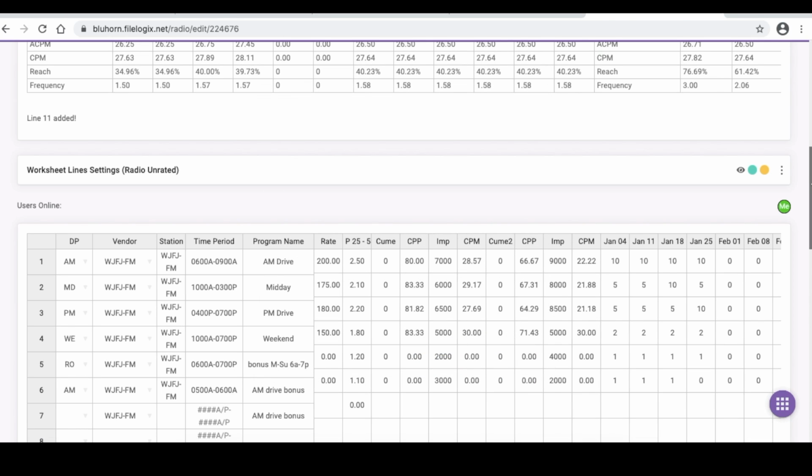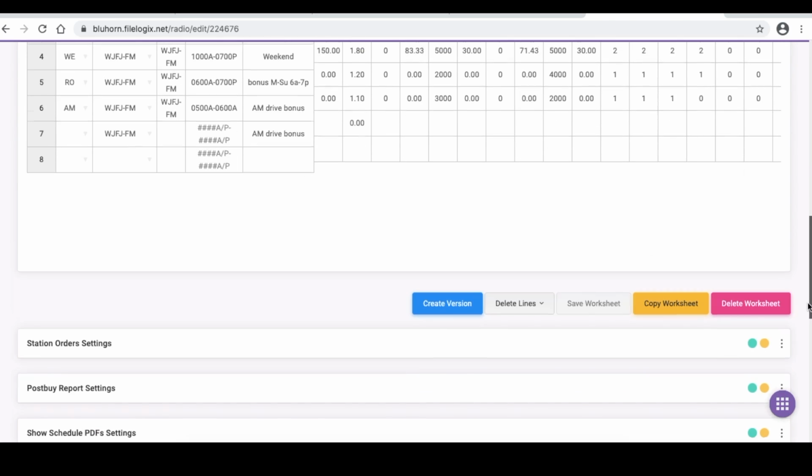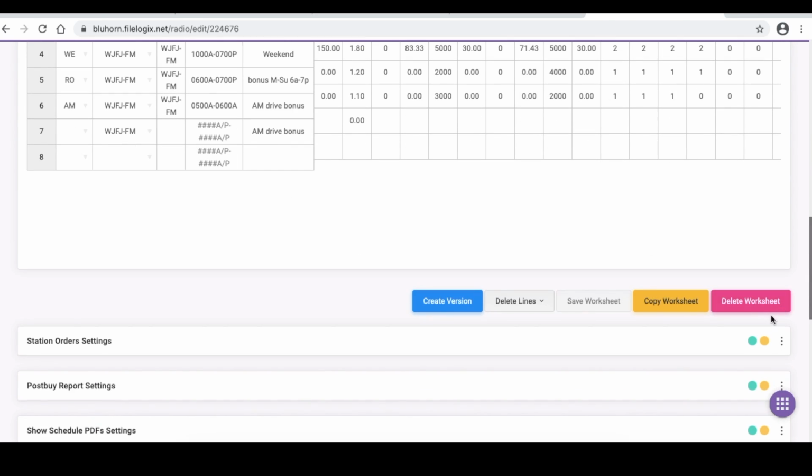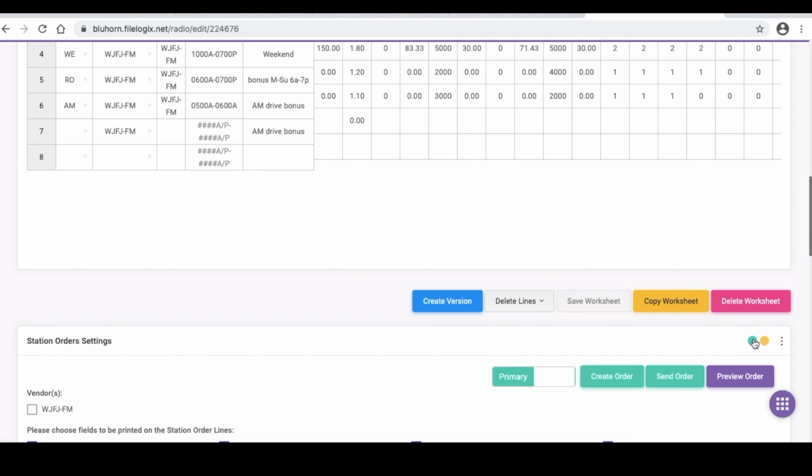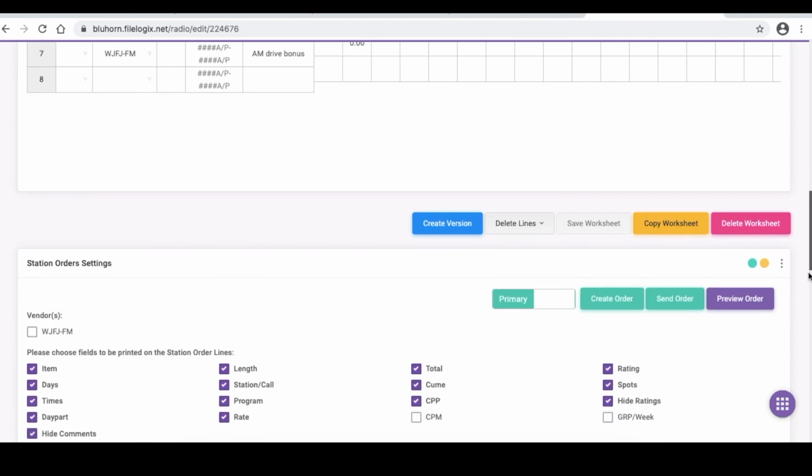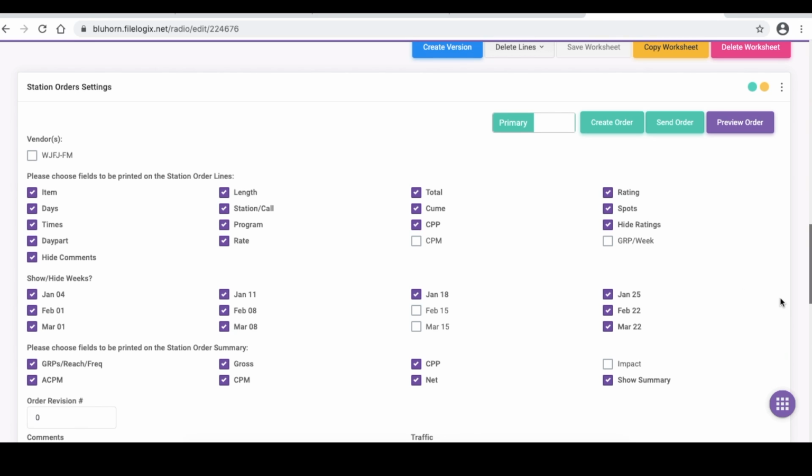Last thing I'll show you is called station order settings. So make sure you come down here once you've got your worksheet as you like it. Come down here to station worksheet settings, or I'm sorry, station order settings. Click on this, and it allows you to pick which items appear on your order. So for example, if you don't need the cost per point, or if you don't need ratings, you can take those off. Or if you have certain hiatus weeks, you can leave certain weeks on and take certain weeks off your order. So there's lots of different choices.